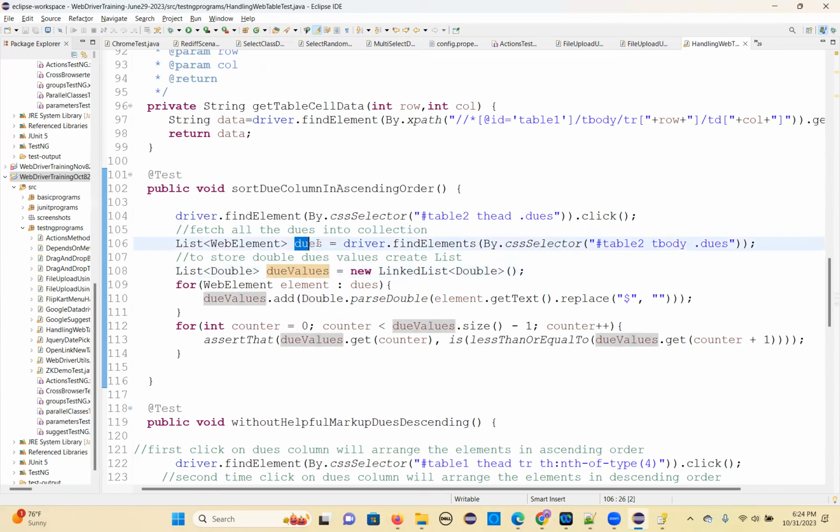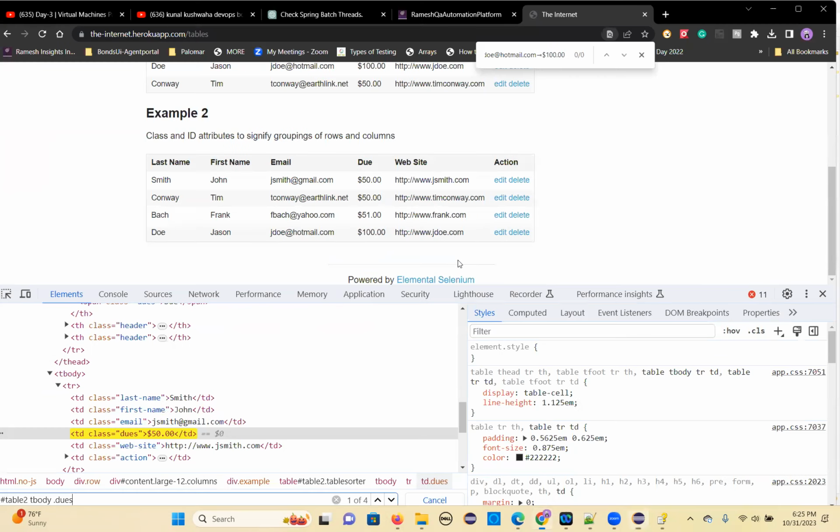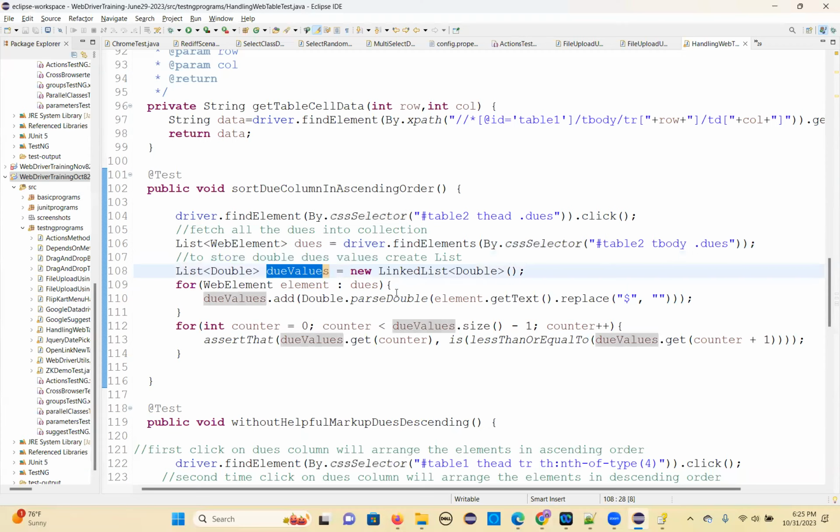Now I need to iterate this one. So what I'm doing, I will add all the values to here. How I'm adding, just observe here. You will get a dollar sign also, this dollar value. I'm removing all the dollar values. How I'm removing it, just carefully observe this. For each WebElement in the dues collection, I am adding the values here with dot add.